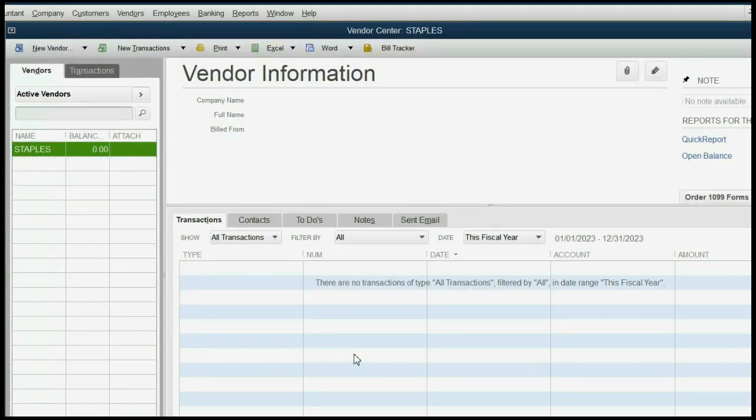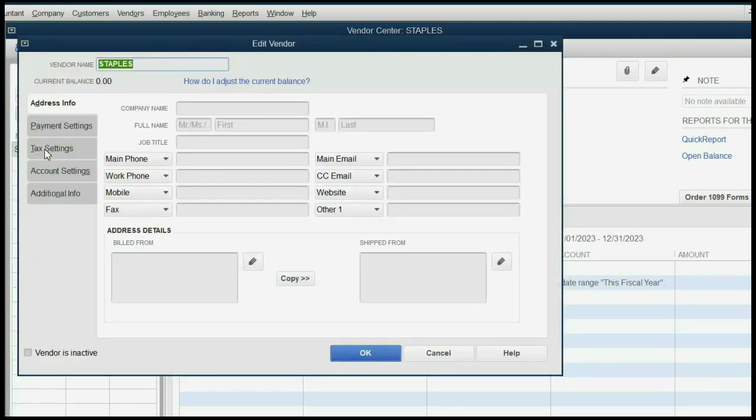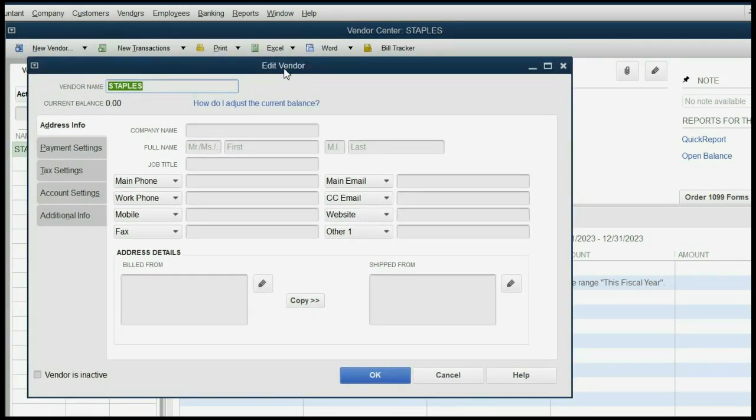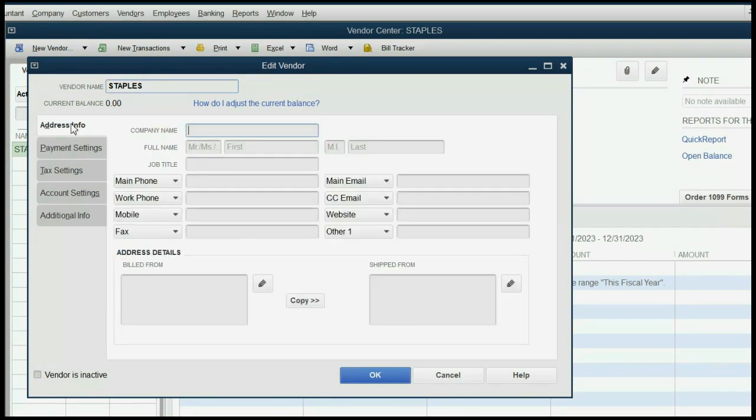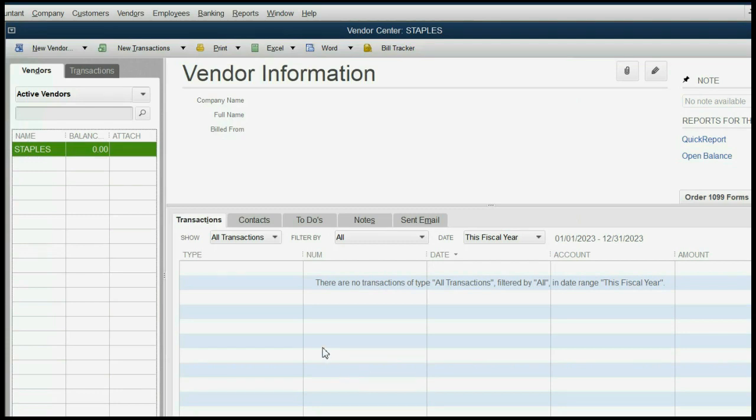Now wait a minute. What if we wanted to go back to Staples and add an address or a phone number or something else? Well, all we would have to do is double click right on the name and we get the Edit Vendor window. And you'll notice the Edit Vendor window looks exactly the same as the New Vendor window, where we can put in the complex information in the other tabs, or we can add any address or change the phone number or do whatever we need with the permanent data from that vendor. And then we click OK and it's changed.